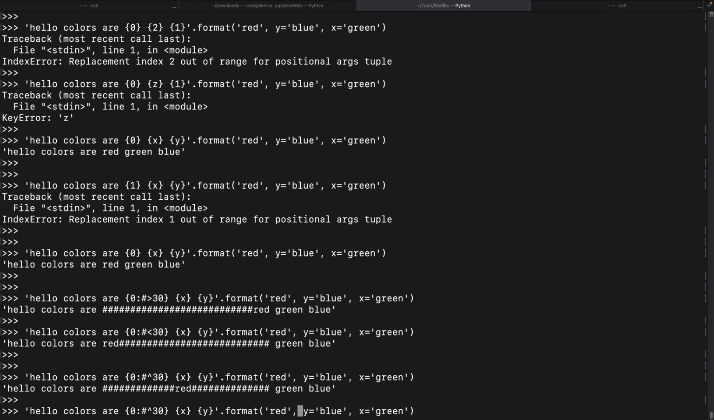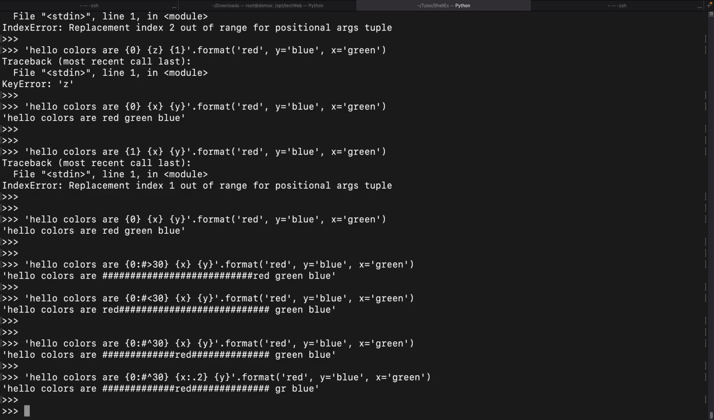And you can actually, suppose you have X and you use 2, this is actually truncating the string. It is taking only 2 characters, or 2 elements. And this is how we can justify and fill in those blanks using this syntax.